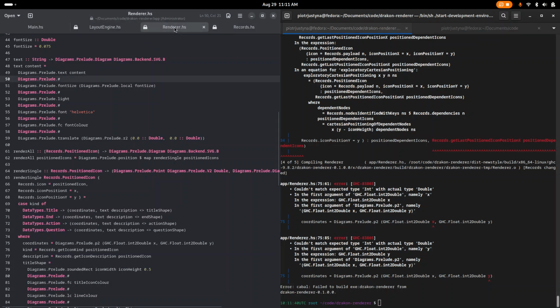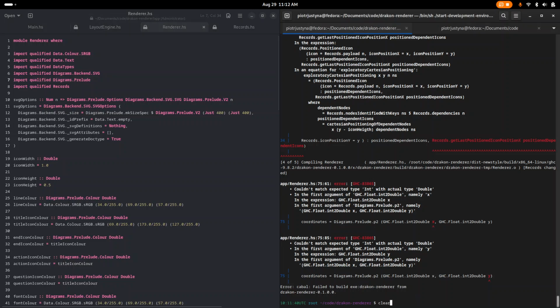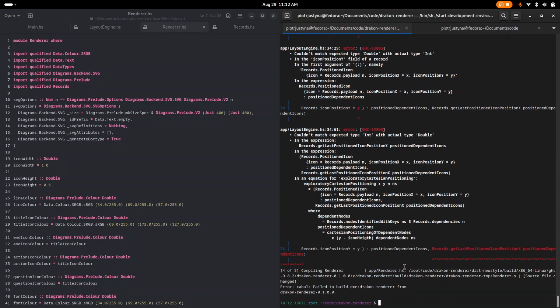render line 75. Here we now don't need to convert. We can just say XY, which simplifies the code a lot. And now we can even remove the name of the module, GHC float. Clear. Compile again. I'm still expecting errors, but we'll get to that.